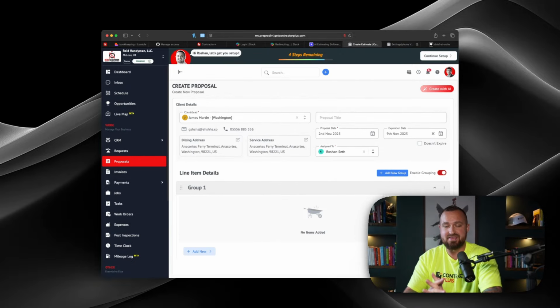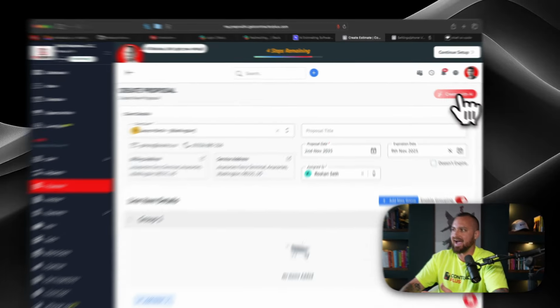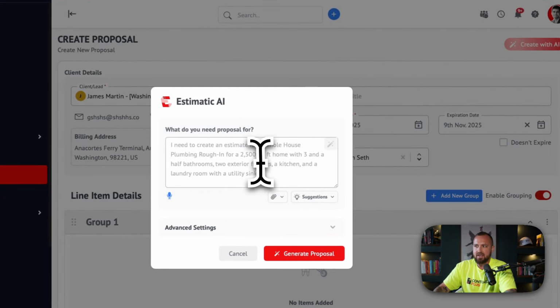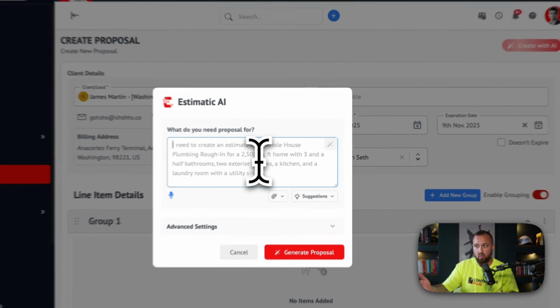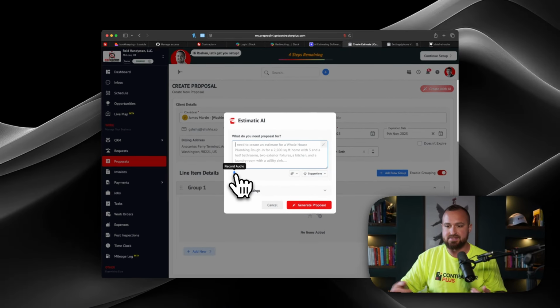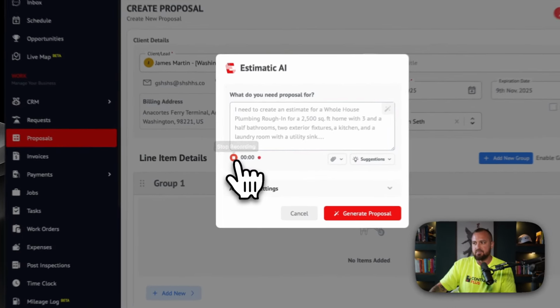Now, perhaps more important than all of that is Estimatic AI. You can click Create with AI up here, and you can either type what you're trying to create or you can dictate. So if you're just walking through the job site and you don't want to type it, you can just start recording and it will automatically put your notes into this prompt box.